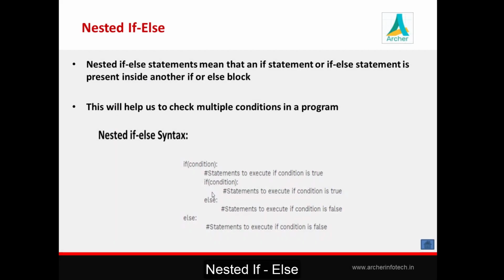Now we'll check the nested if else option. Nested if else statements means that if you have an if statement or if else statement inside another if or else block, we call it a nested if else statement. See here, you can check the syntax and you will understand.